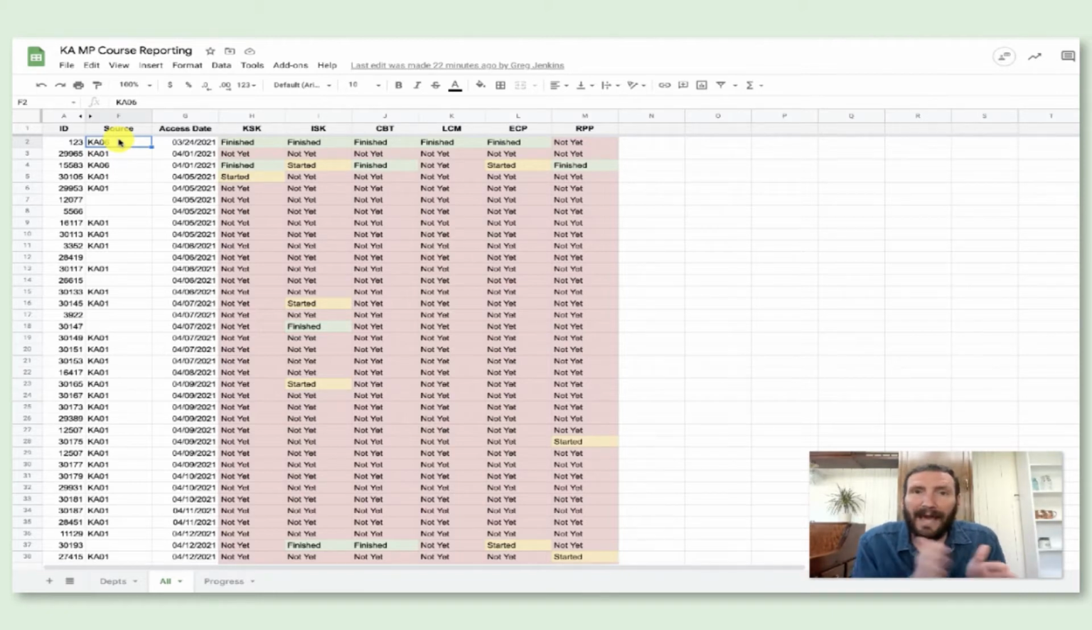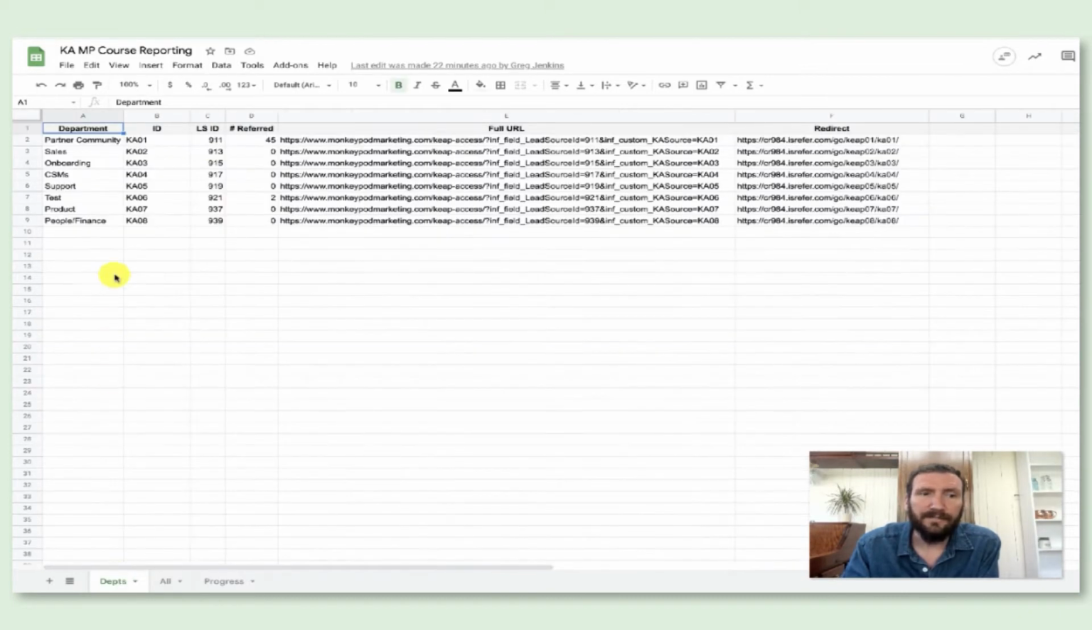And so that gets passed through as sort of a placeholder to tell anyone who's looking at this document which department at Keap sent this contact, right? So this contact came from this department. And then this is the date. Oh, and those departments are broken down here. Partner community, sales, onboarding, customer support managers. I think that's what that is. Customer success managers, support, the testing one that I mentioned, and then I've added a couple more recently after the testing. This is the number that each has referred.